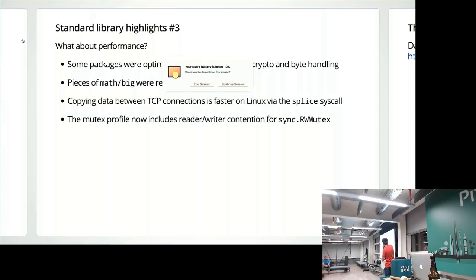And finally, the read-write mutex can now be profiled much better. And that is good timing because we're almost done.